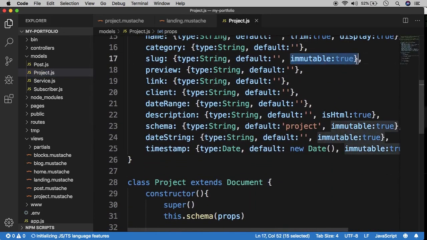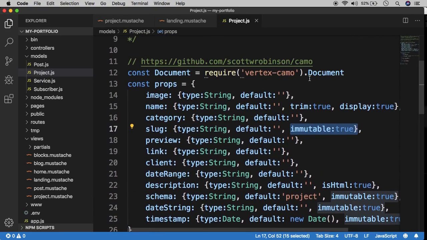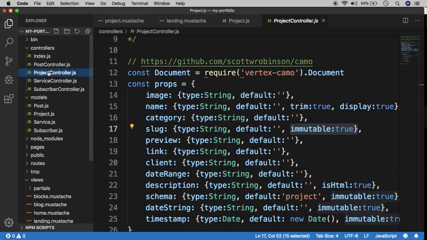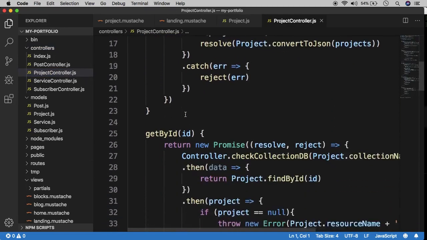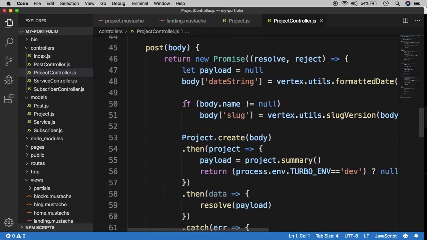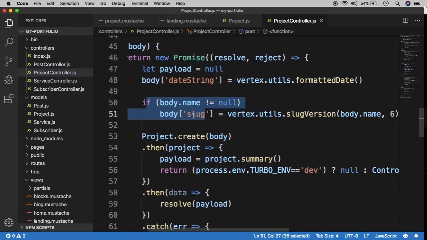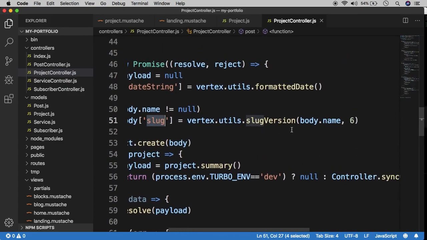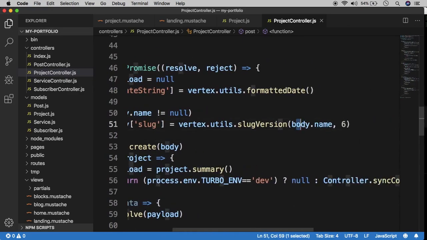That means the user cannot change it on the editing dashboard. It doesn't even show up. So the slug is automatically assigned when the project is created. And if you're curious as to how that happens, you may recall that those things happen in the controllers. So if you look at the project controller on the create command, which is post, you'll see that on lines 50 and 51, this slug is being assigned by using a variation on the name of the project.